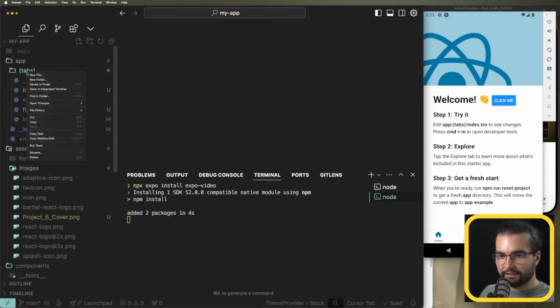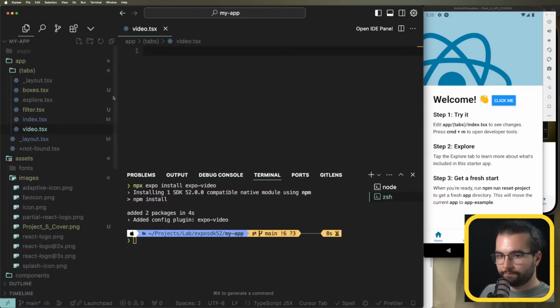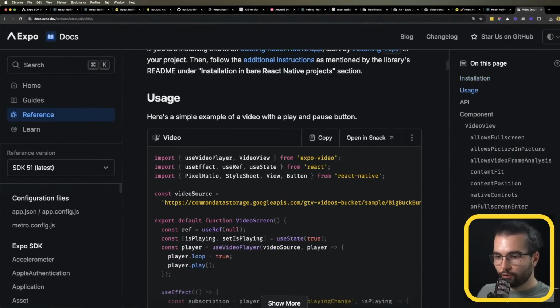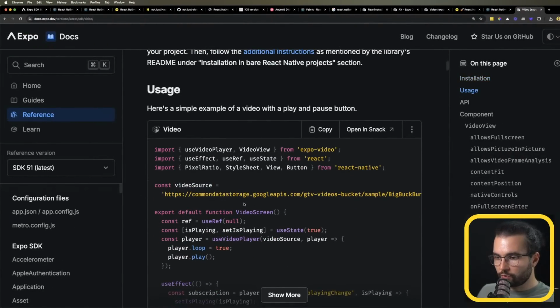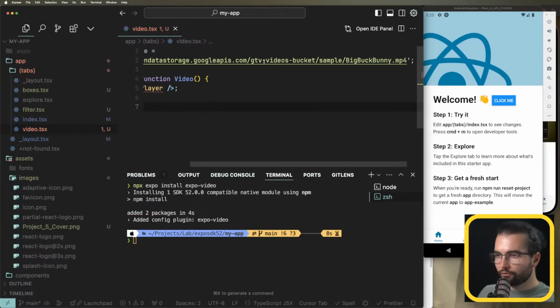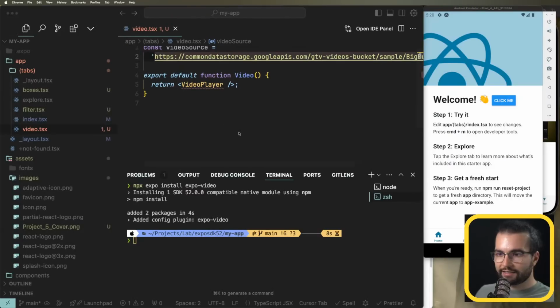Let's go ahead and add a new tab, video.tsx. Export default video, return something. Let's see what we're gonna return. So for the usage, we're gonna have the video source, and it's taking a public video from Google APIs. Let's press on it to make sure that it works. It's the bunny video. Yes, it works.